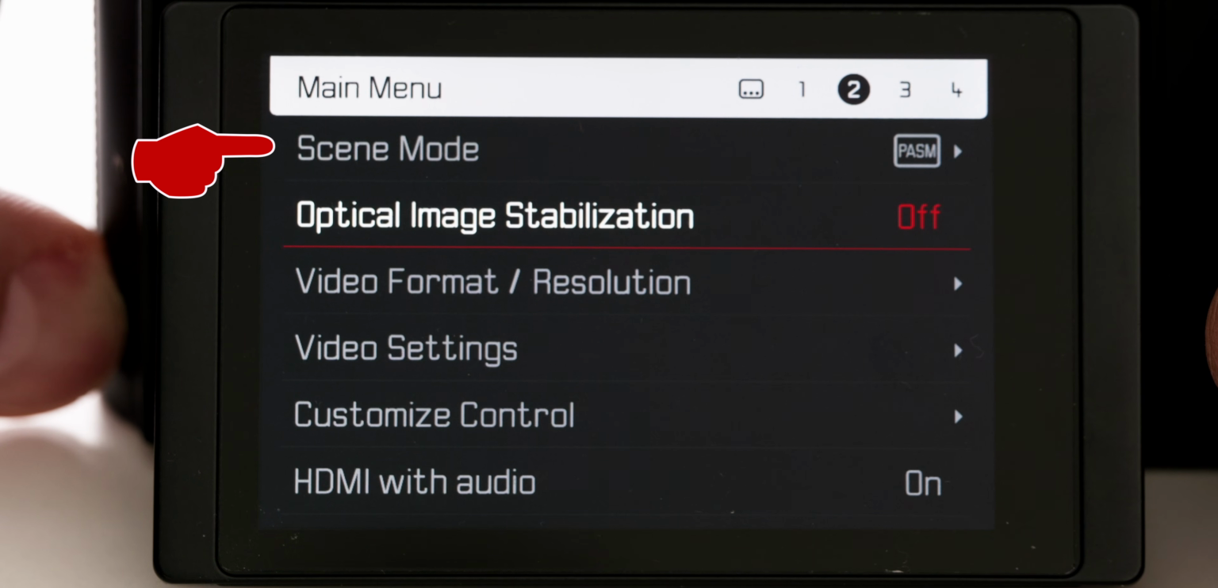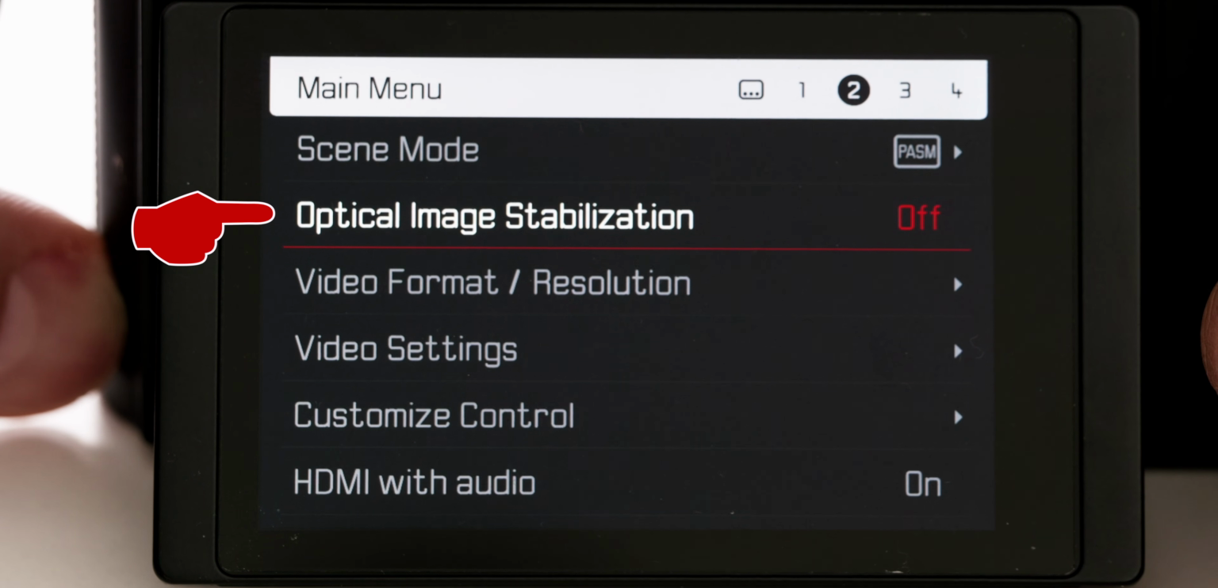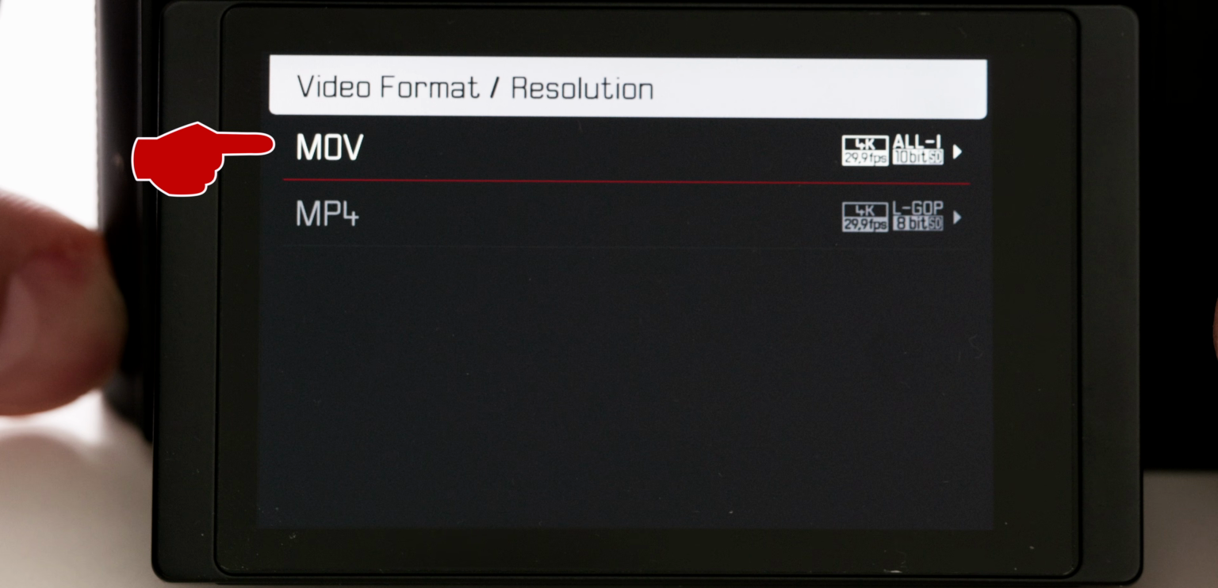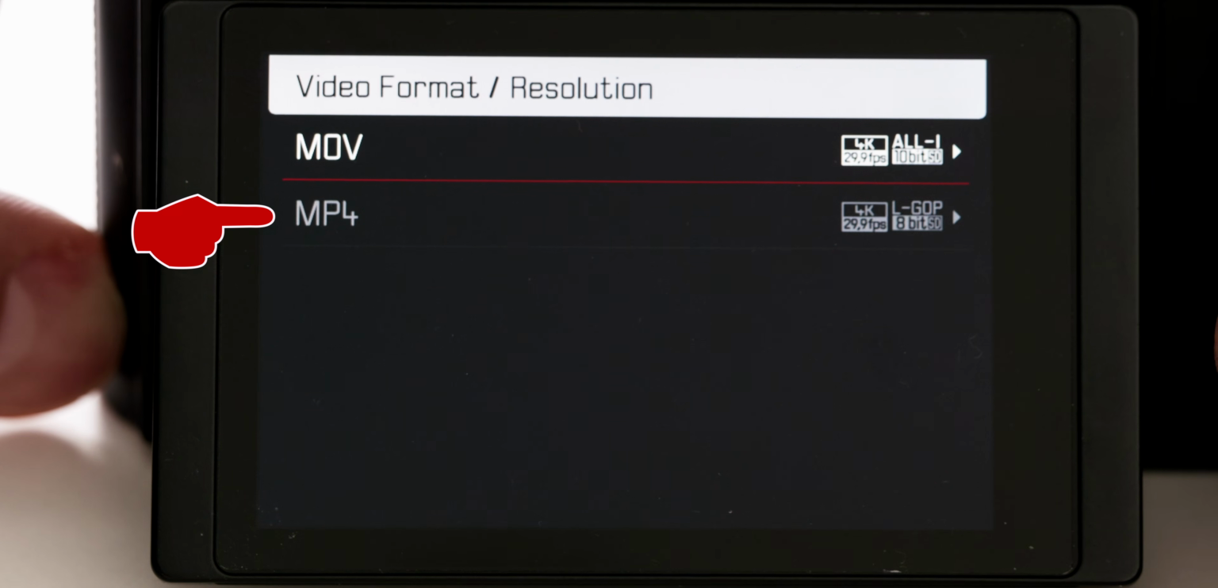Scene mode, I don't use. Optical stabilization, I talked about. Now it's getting interesting. Video format and resolution. Here we have MOV and MP4. I highly recommend to always use MOV, never use MP4. The MOV codec is just a better codec. You have more control over it. The MP4 are smaller files, but the quality is not that good, and you cannot, for example, shoot in log when you are in an MP4 codec.